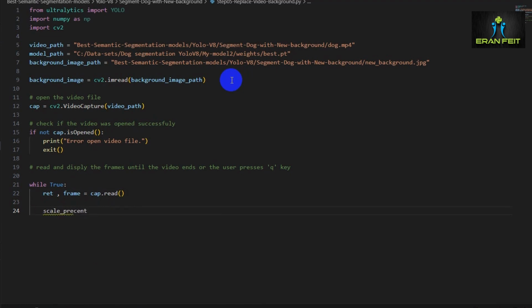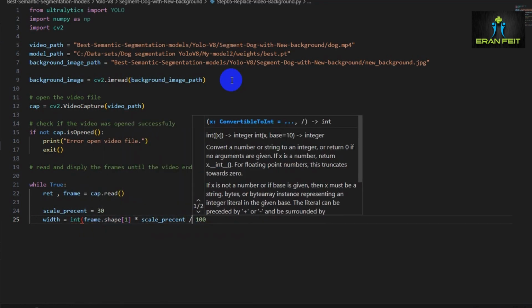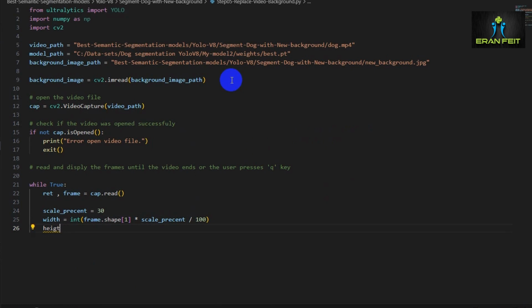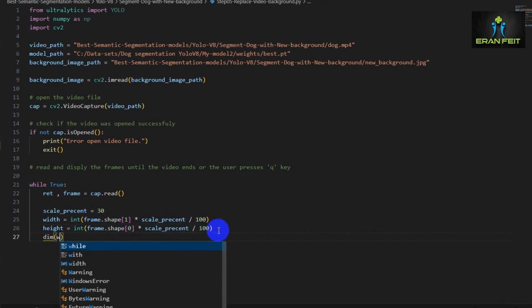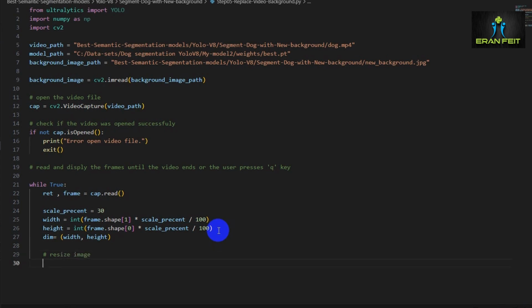Now the read function will read each frame in each while iteration. Now let's resize our frame. We would like the inference process to be fast, so we are reducing the size of our frame by 30%. So this is the scale percent by 30. Now we are creating a dimension variable, and now we are resizing our frame.